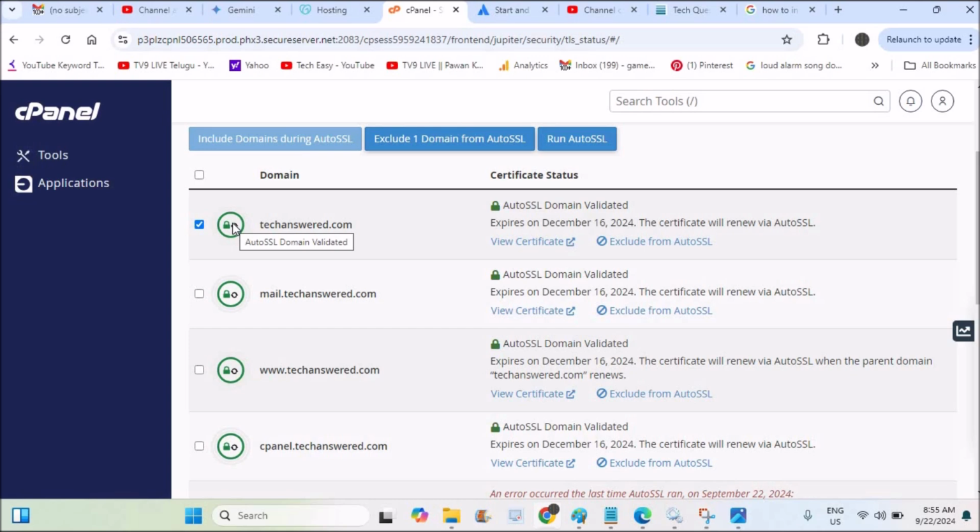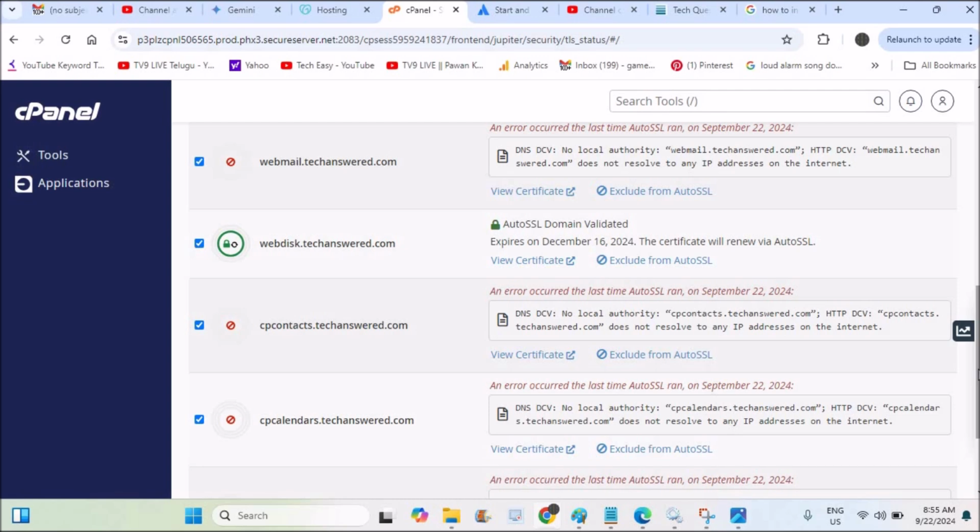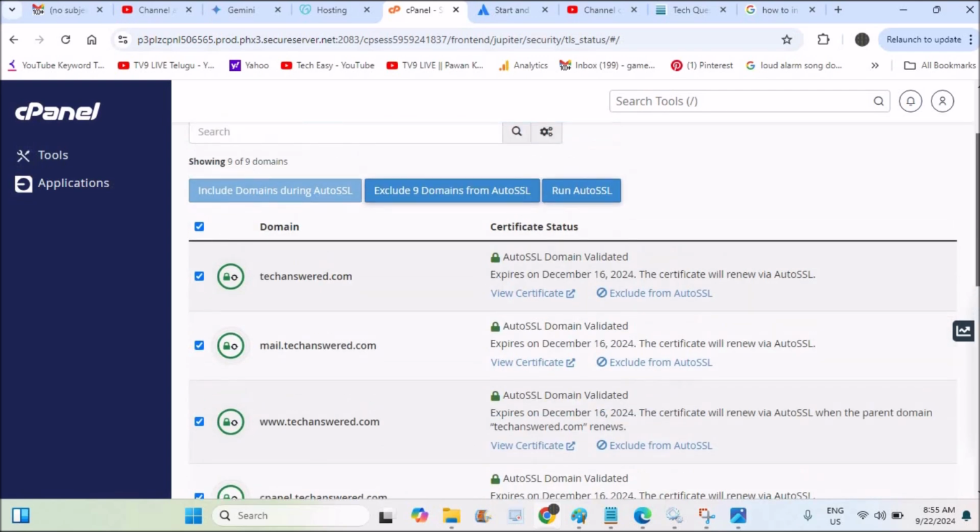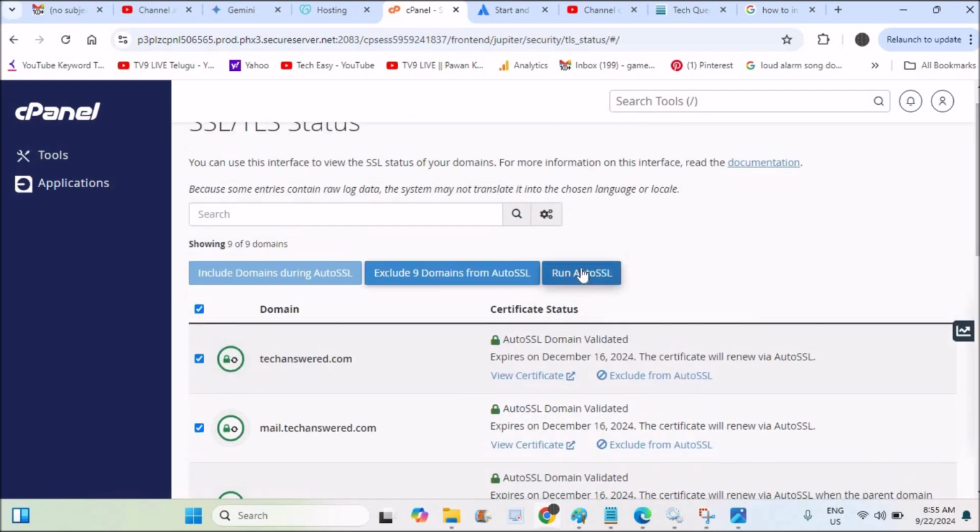My SSL certificate is already installed. That's the reason it is showing the lock symbol in green. I can run the SSL again if I want. The security key or private key will be generated again, but I'm not going to do that. But you can check all the certificates you want for different versions, and you can click on Run AutoSSL.